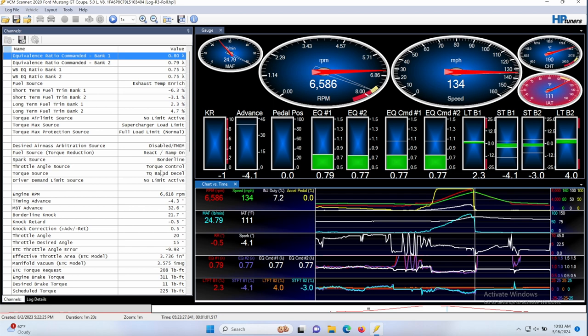The other thing you're going to see is your torque source, driver demand. Driver demand means basically that the person's foot on the throttle is what's commanding how much power or torque the engine is making. There are other states where, if there's some strategy to pull power to help save the transmission, it can change the torque source to something to do with the transmission. Once you get out of the throttle, it's going to switch here to torque-based decel. That's as soon as I get out of the throttle and it goes into deceleration mode. You can see the torque source switches to torque-based decel, so that can be useful.